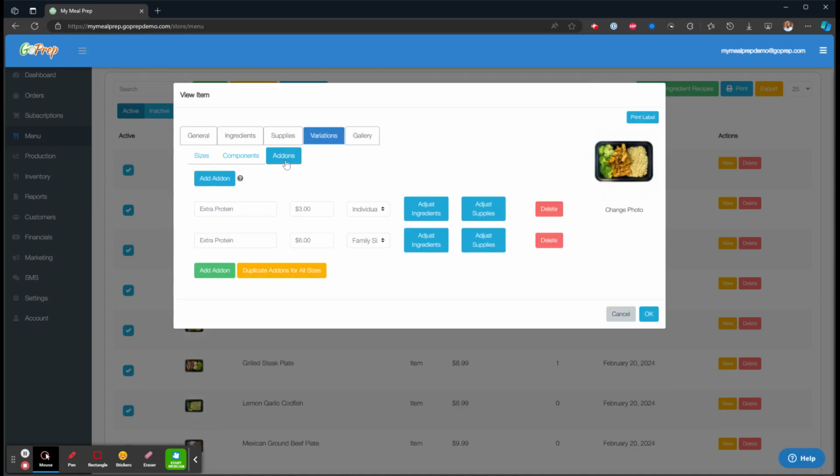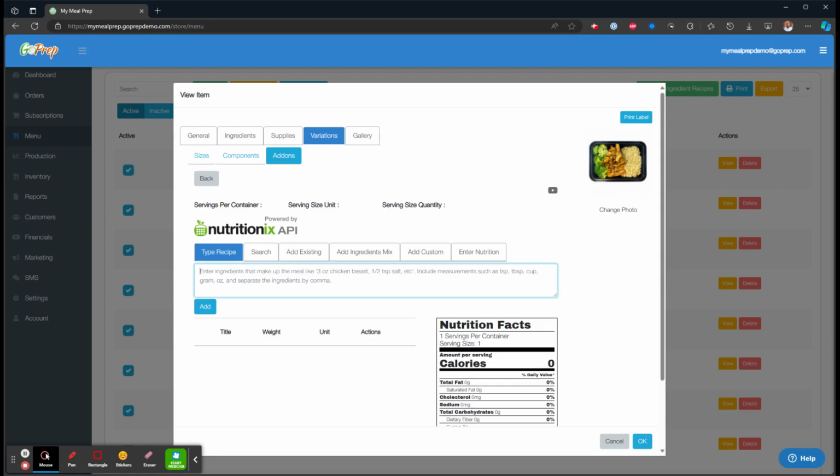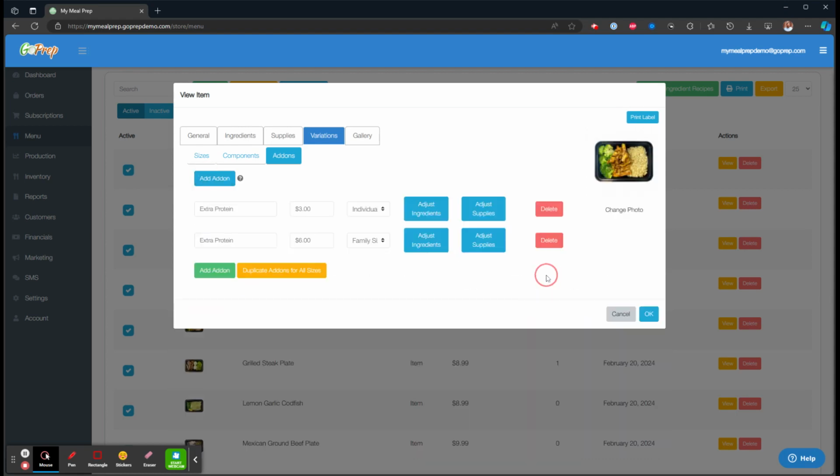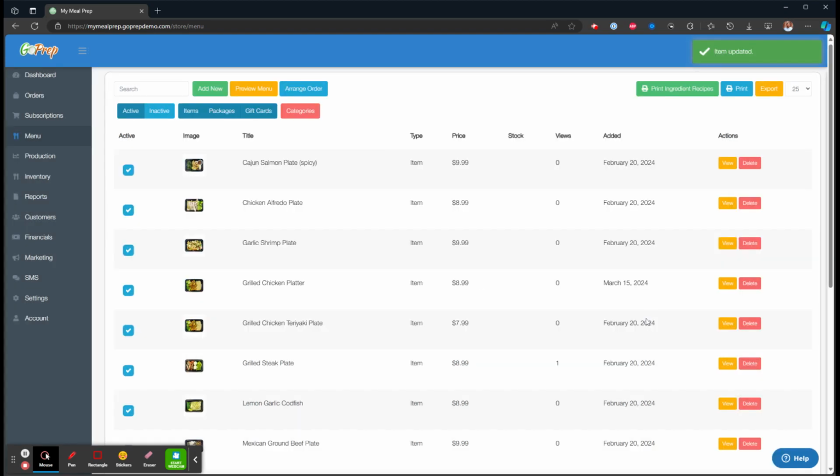And finally, we'll move on to our add-ons. These are our one-off charges, such as extra protein. So if somebody selects extra protein for the individual size, we'll go ahead and we'll add another 4 ounces of grilled chicken. Okay, so we'll just go ahead and click OK. And now let's go check out our menu and see how this looks.